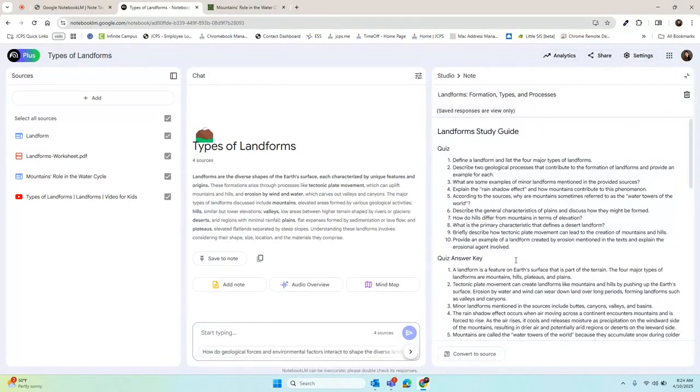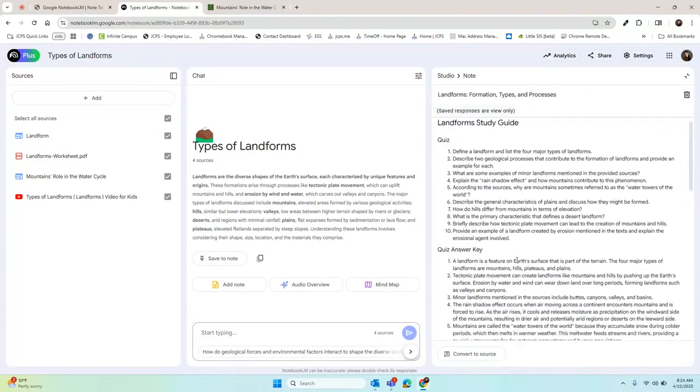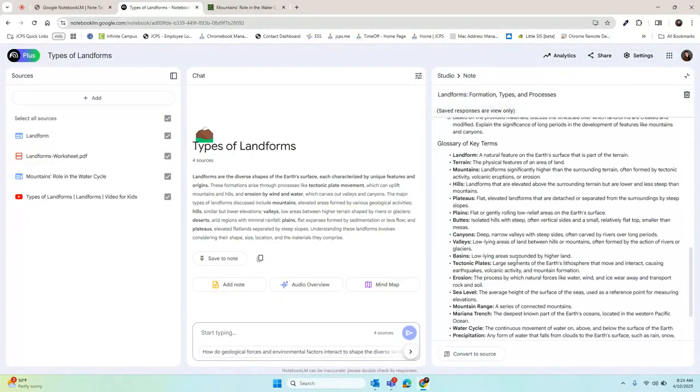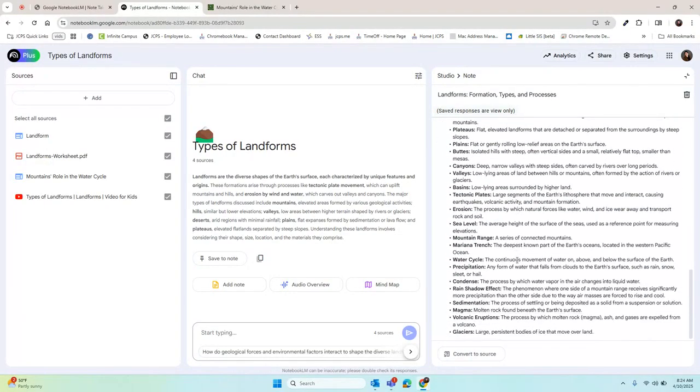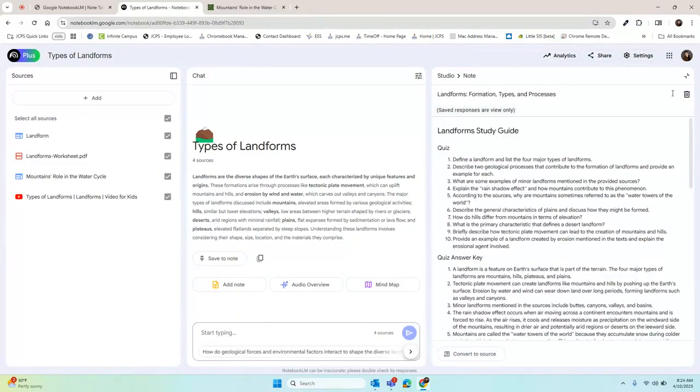All right, and here is our study guide. We've got quiz questions, answer key, different vocabulary, and all of these can be converted into a Google Doc for your students, where you can just upload them right to your classroom.